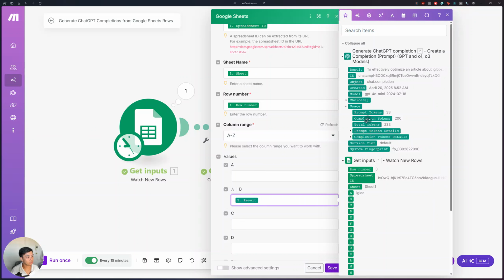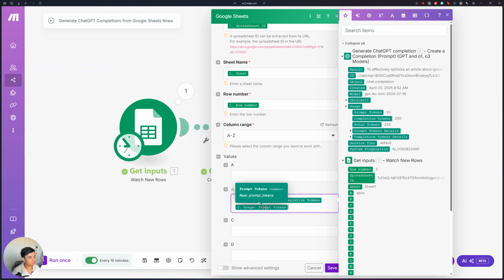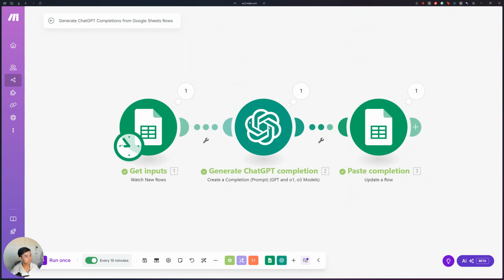You can also do this, which won't make sense, but you can combine them together. You can even hover over them to see their data. Now, let's just use result. Click on save. Next.